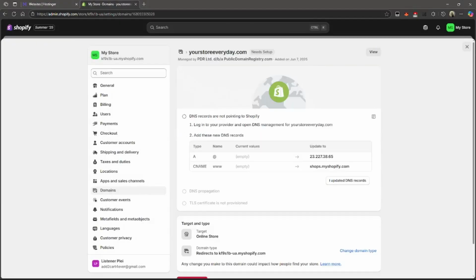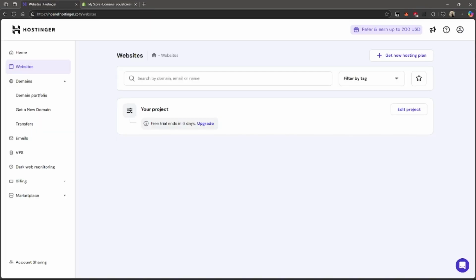Now, Shopify will show you DNS records to update. This is the part where we switch to Hostinger. Open Hostinger, go to Domains, and go to DNS Zone and find your domain. You're going to change two things.